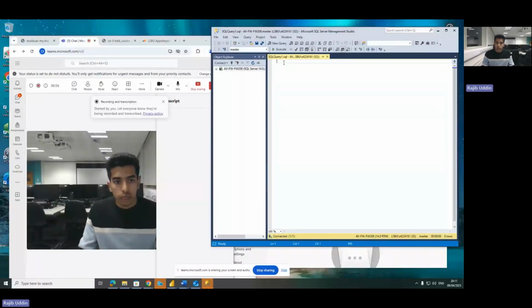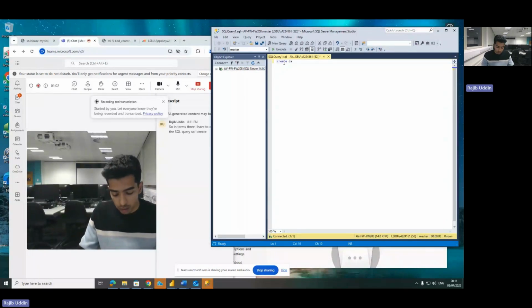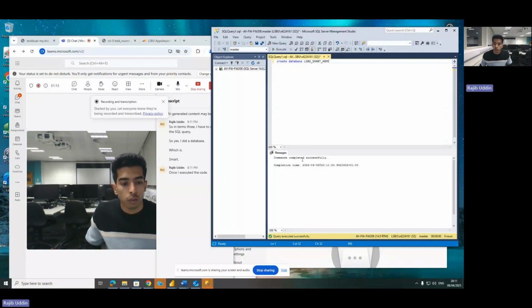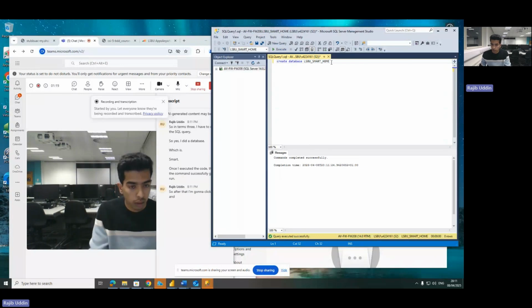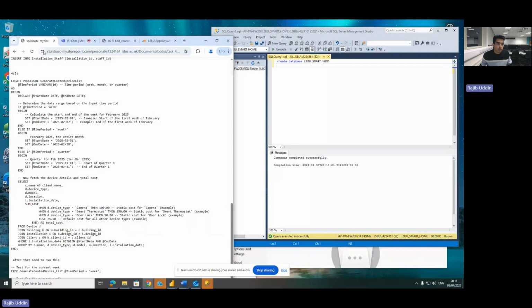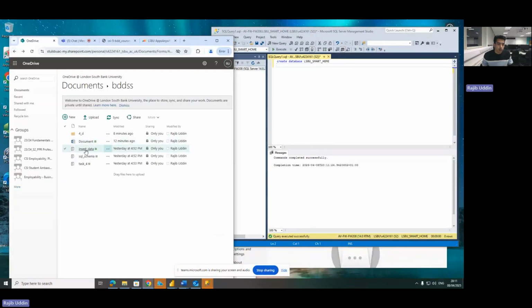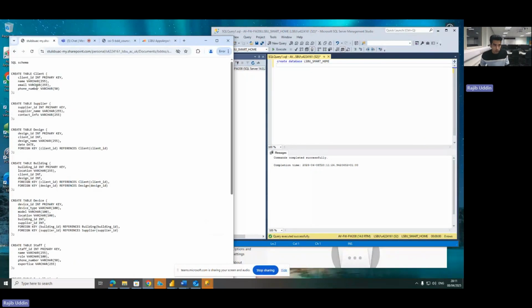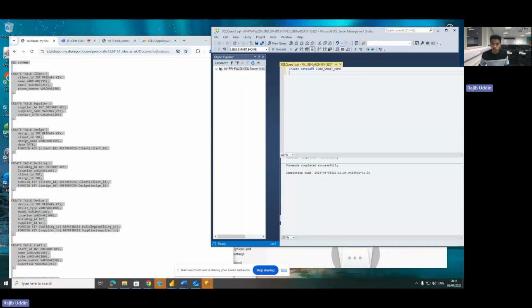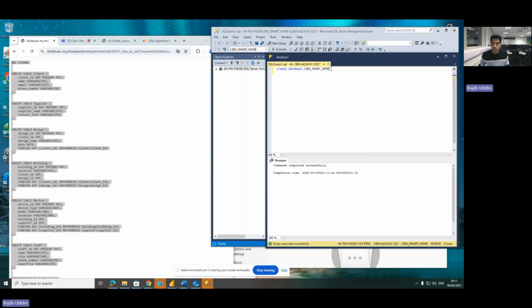So in task 3, I have to create the SQL query. So let's say I create a database, which is LSBU smart home. Once I executed the code, the command successfully runs. After that, I'm going to click here and then click the SQL query according to my entities. According to my entities, I have 11 SQL tables. So let's run this.